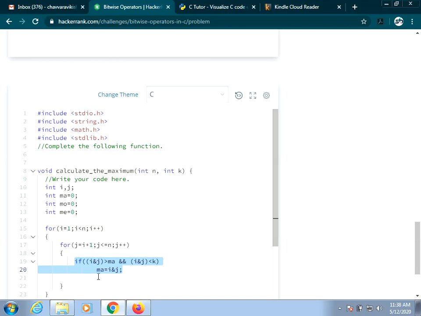In a similar manner you can find the OR operation also. I will copy paste this one. If i or j is greater than mo, that is maximum of OR operation, remember o, not 0, and it should be less than k, then mo should be your new value.